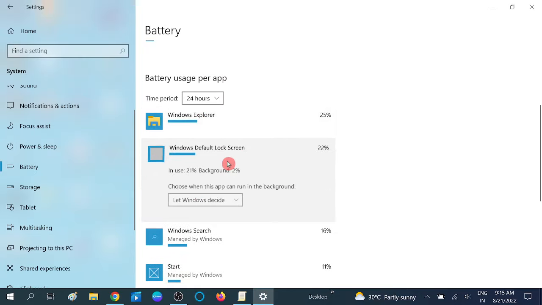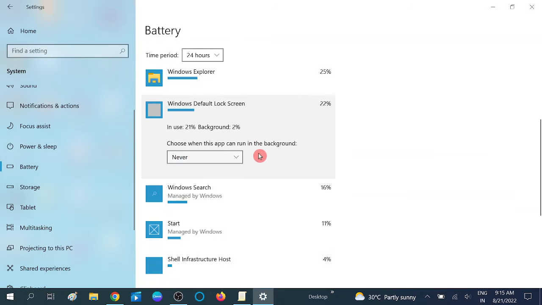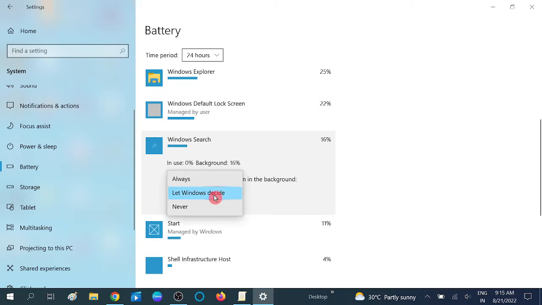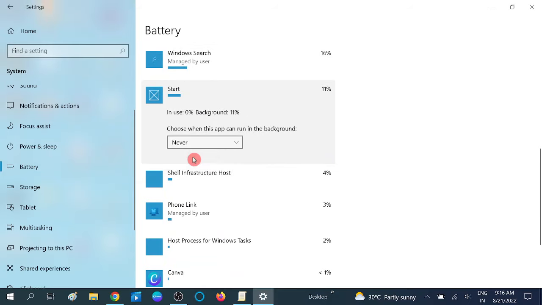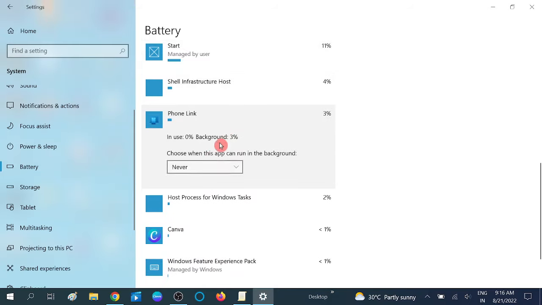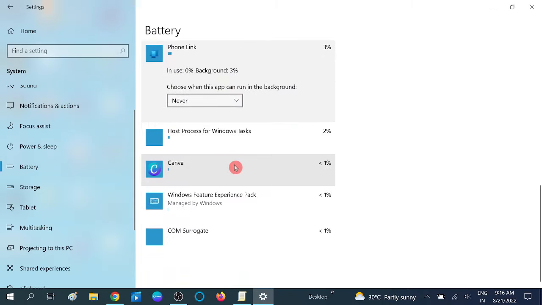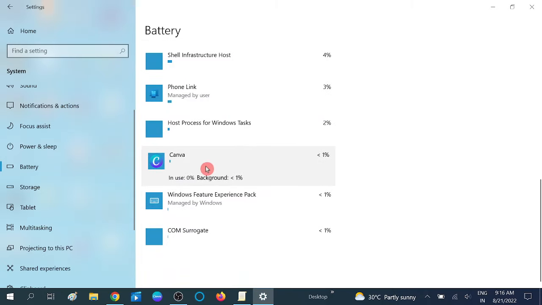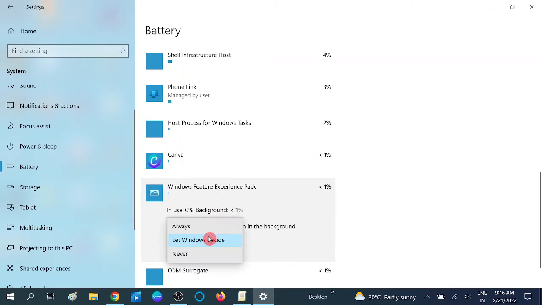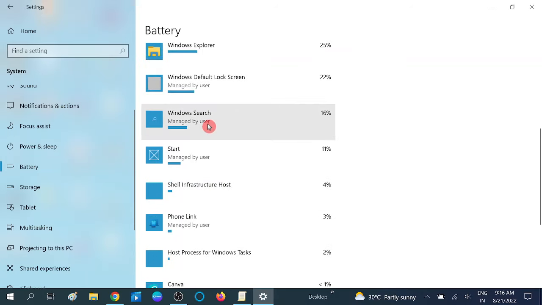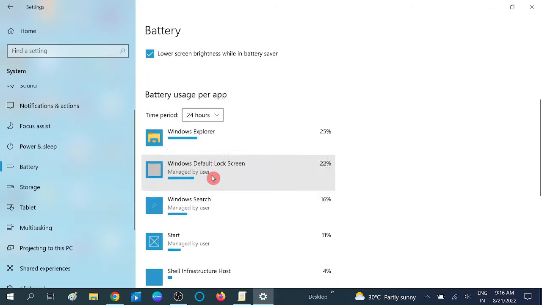Now you can choose the power option. Windows default, double click on this and set it to never, like this. Choose when this app can run in the background. Choose this option never. Windows search, choose this option never as well, and Start never, this option as well never. And choose these options never. Your battery will not be consumed in the background.